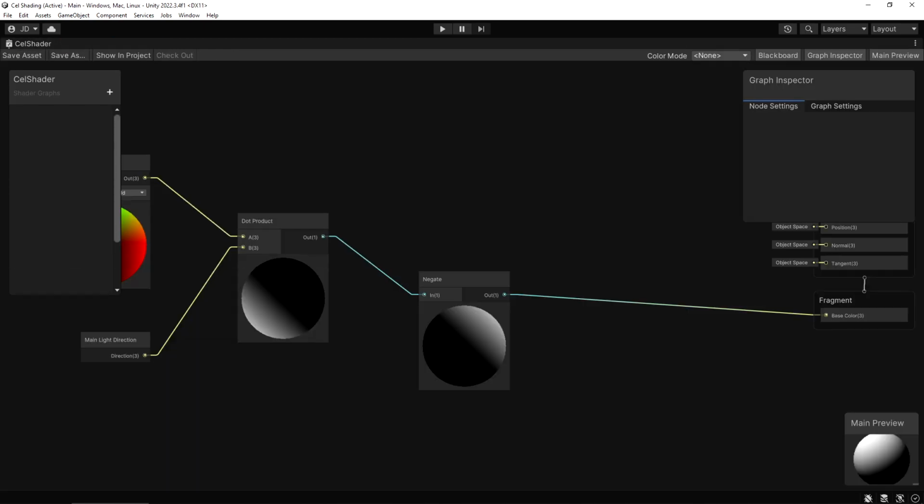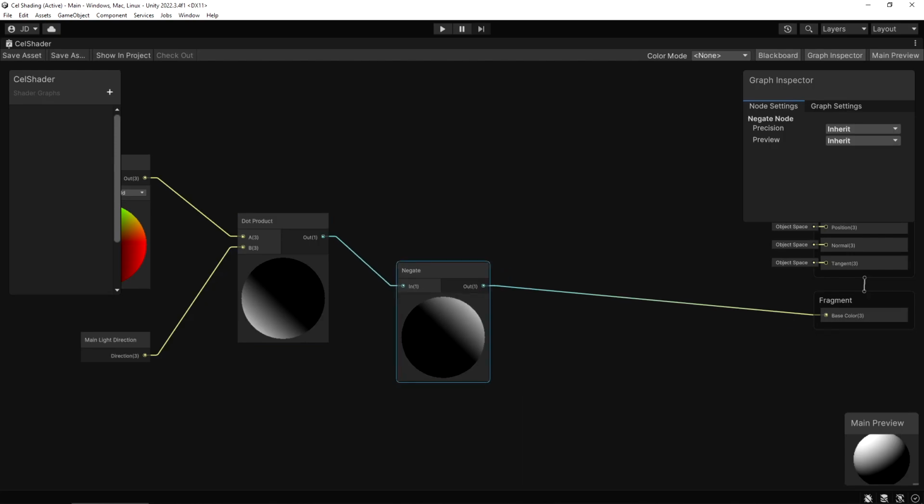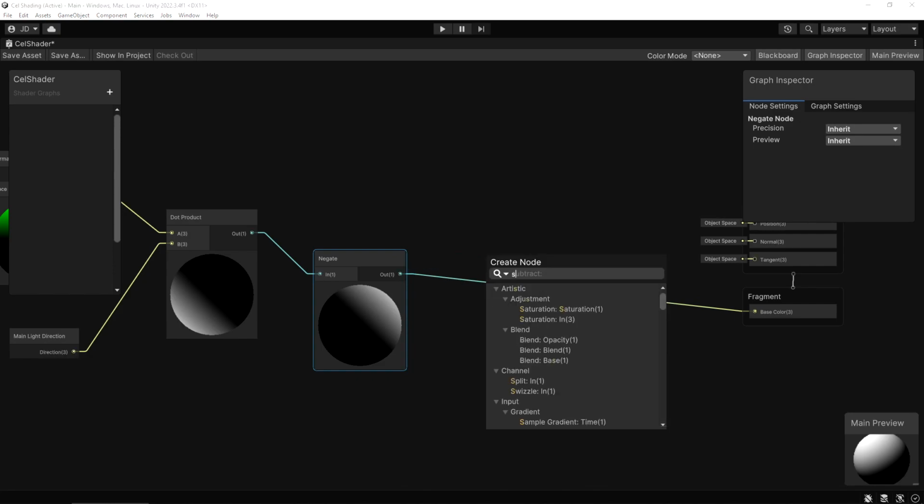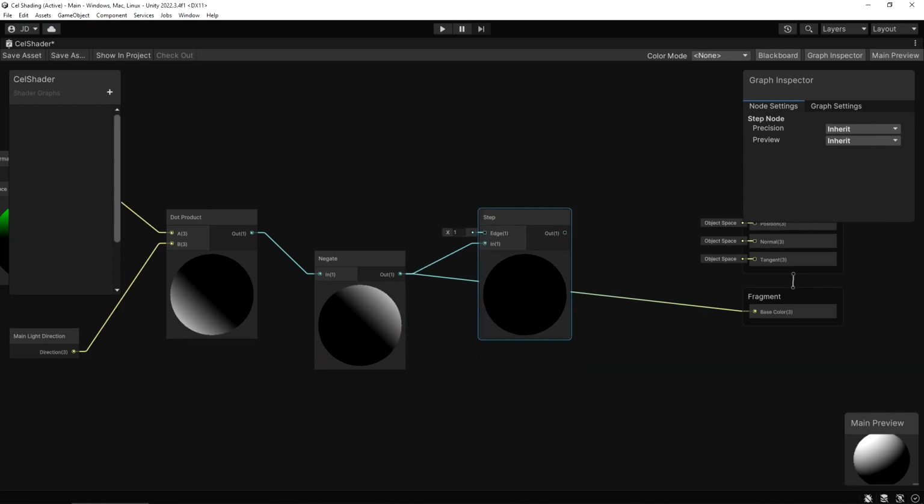So why do we just recreate lighting that way? Well, now that we have that, we can clamp it. Not clamp it, sorry, we can step it. So we're gonna pull out of this into a step node, and we're gonna make this be the in part of it. You can see right here, it's right now is black, but if I pull this value down, you can see we get a nice hard line.